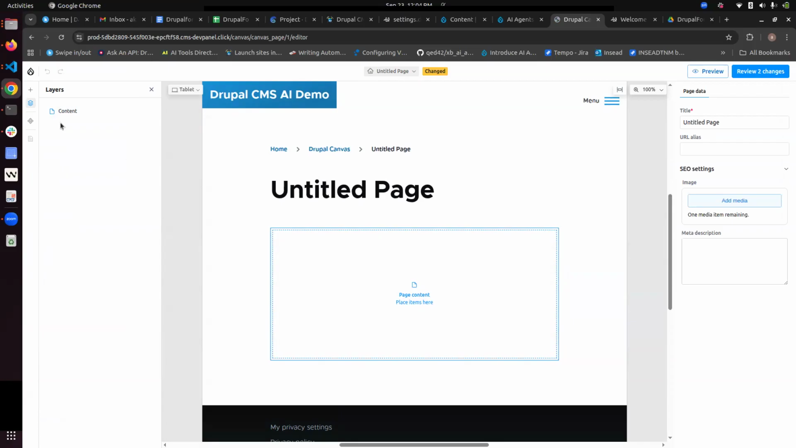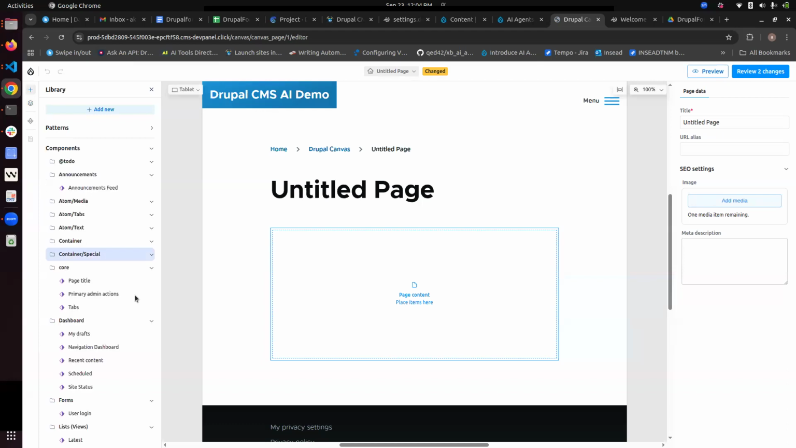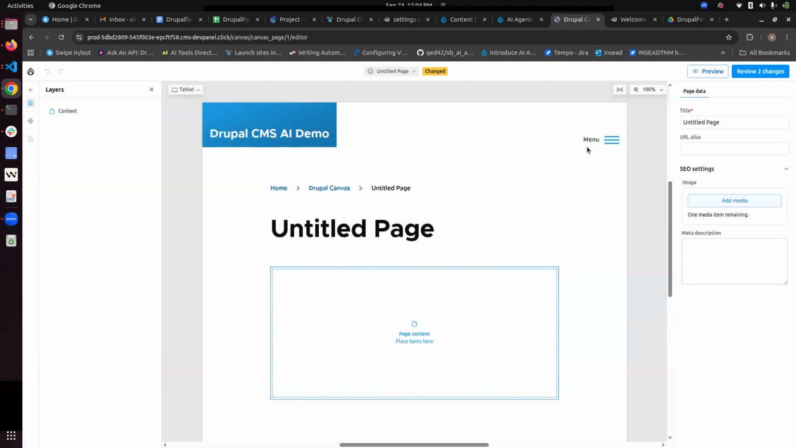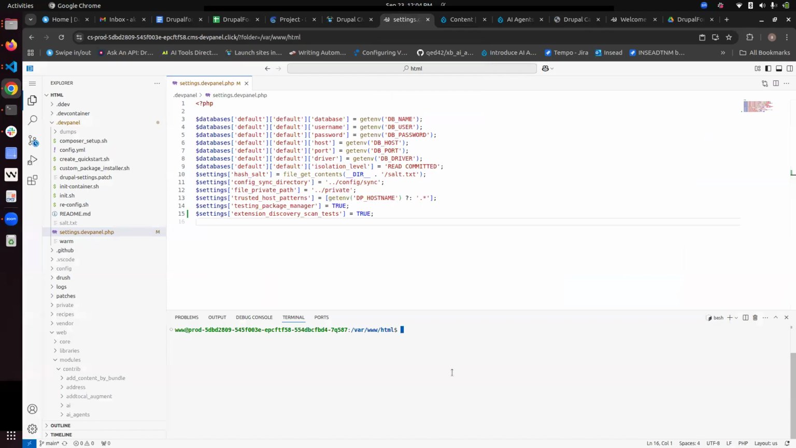The AI features in Canvas are not available out of the box. To enable the AI features, you have to install a module called Canvas AI. This module is a sub-module of the Canvas module. So what I'm going to do is open the terminal and enable the Canvas AI module.